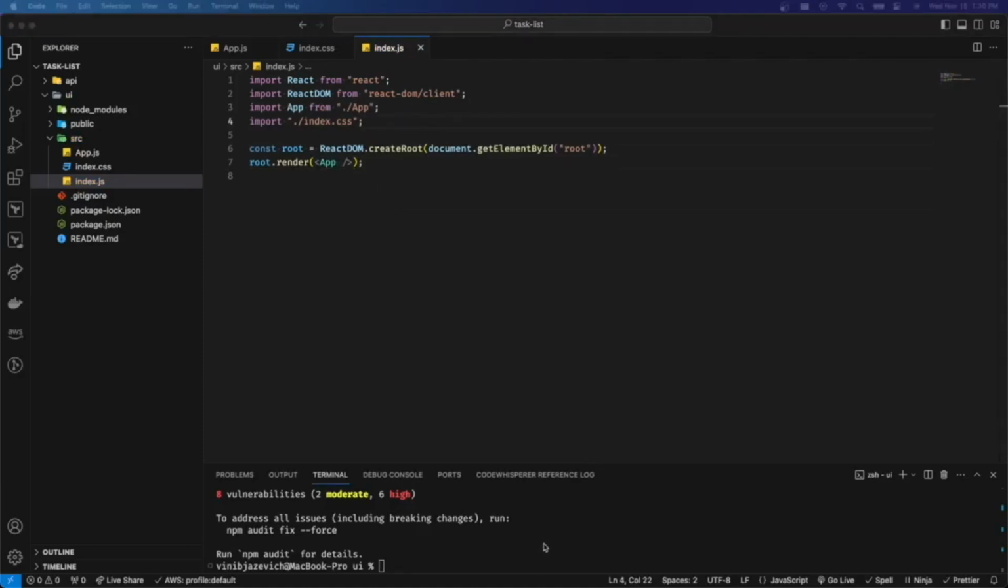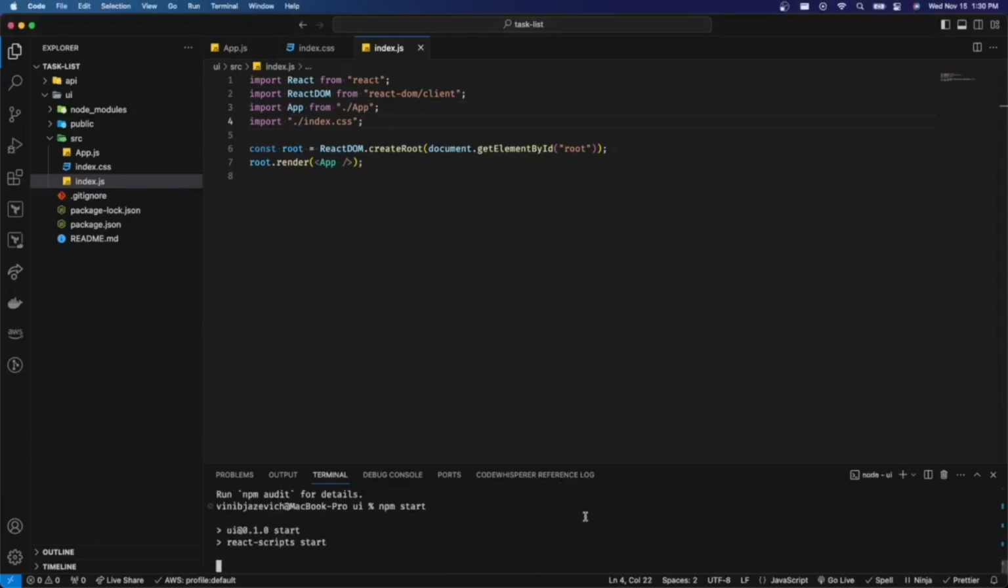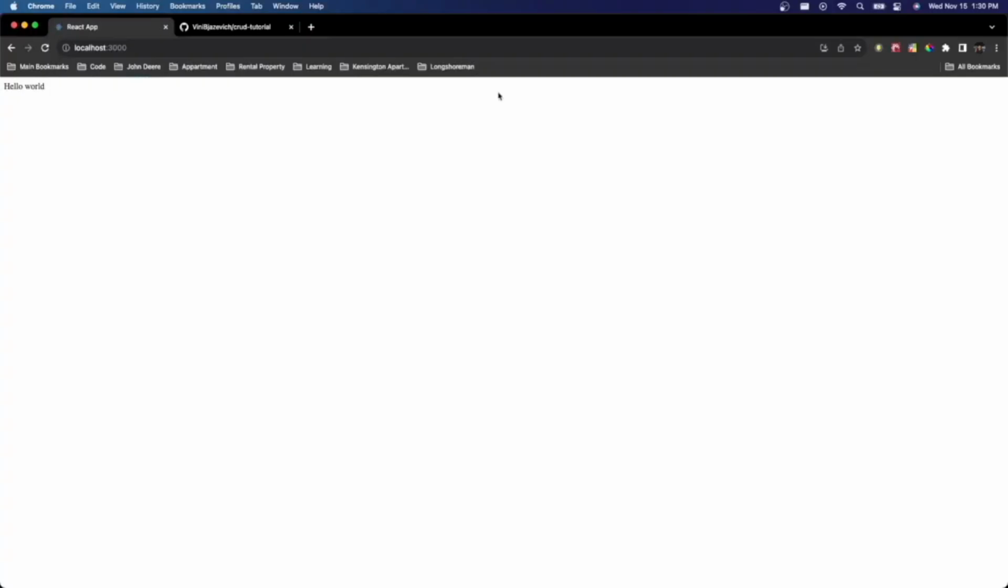Now that we've made a bunch of changes, let's make sure that our React app will still start. So I ran npm start in the terminal, and we can see that our React app is working, and all we get is a blank page with hello world, which is exactly what we want.